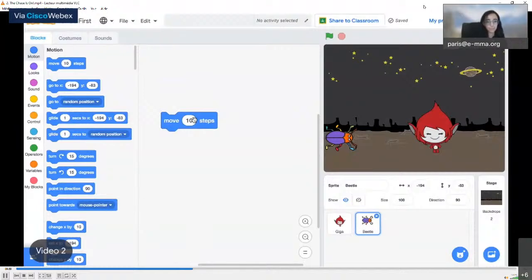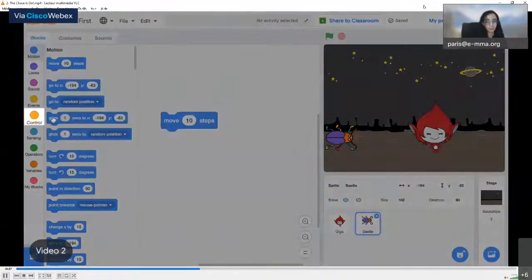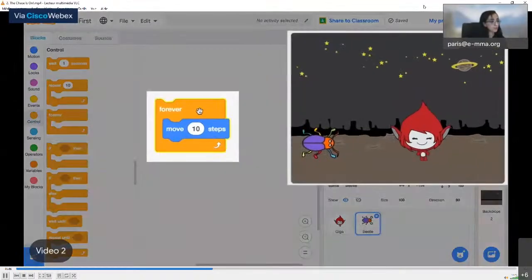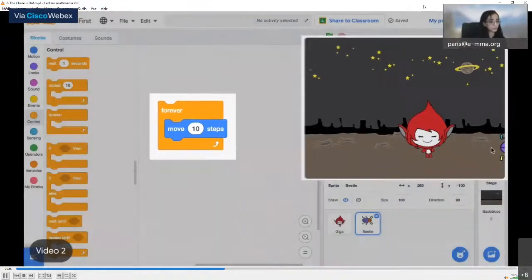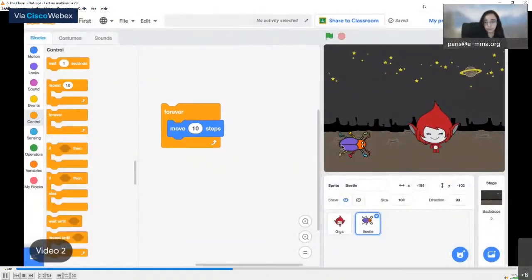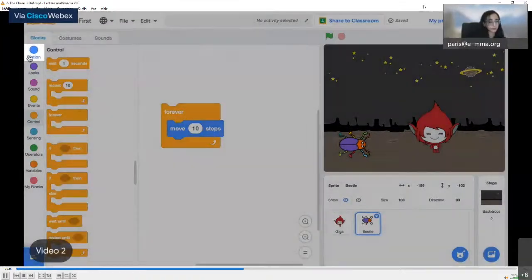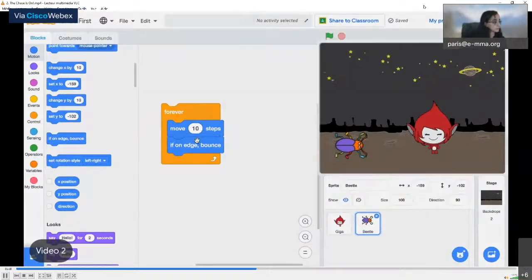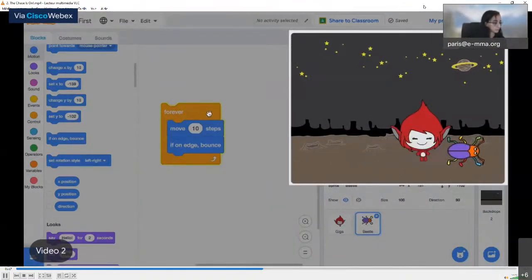Next, program the sprite to keep moving forward. Click Control and place a forever block around the move block. Click the block stack to test. Awesome, the sprite keeps moving forward. Next, program the sprite to bounce off the edges of the stage. Click Motion and drag the if on edge bounce block into your forever loop. Try it by clicking on the forever loop. Good, the sprite is bouncing back and forth on the stage.